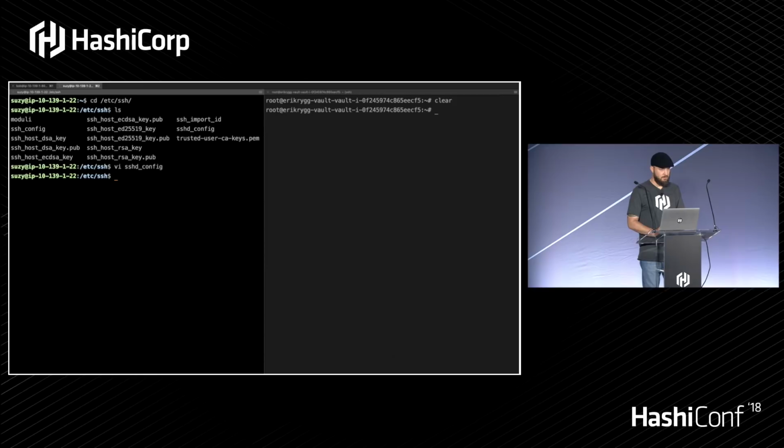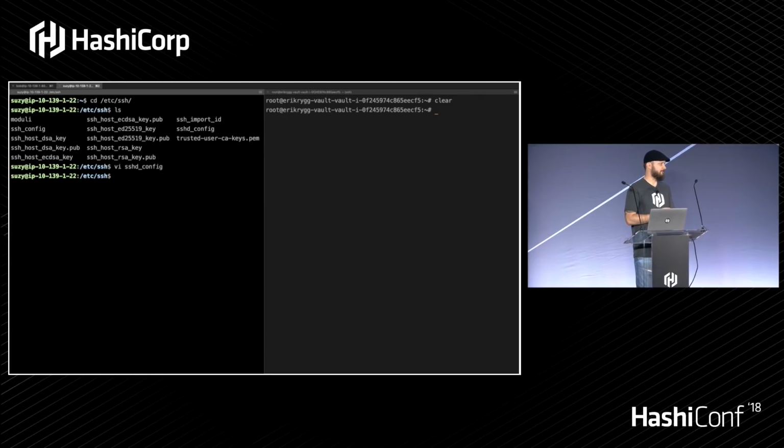Vault PKI is nice. There's lots of great features. So this is just one. Like I said, this is just kind of one piece of the Vault Swiss Army knife, but it's really nice to be able to use it for your instances, especially if you're having to use SSH in your environment.